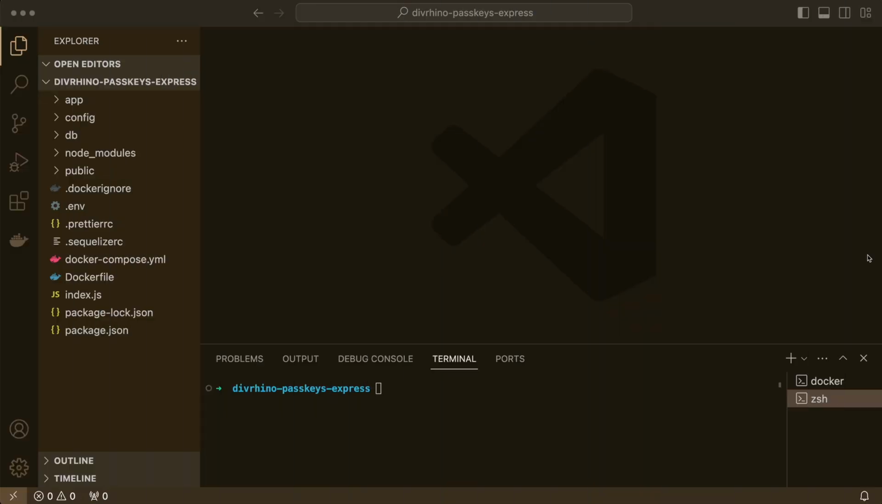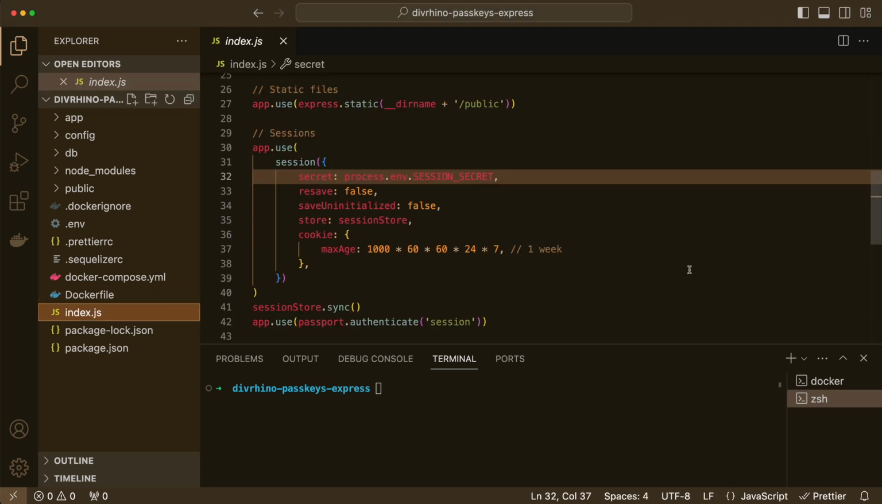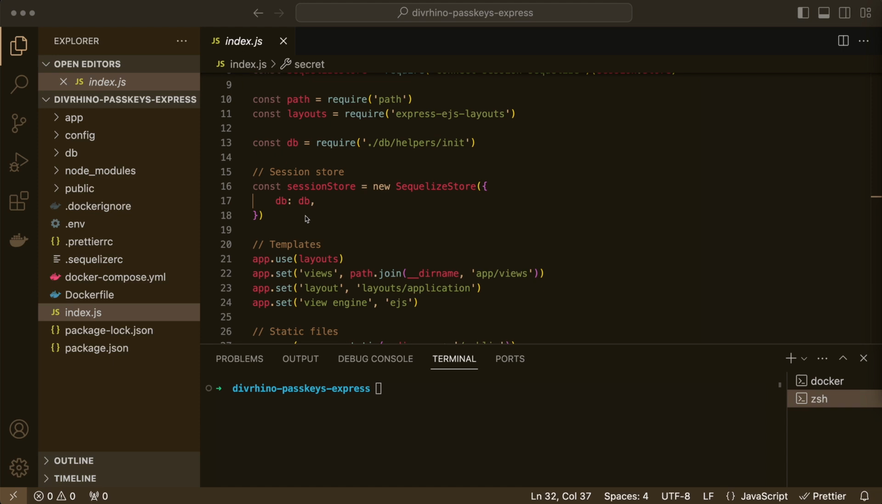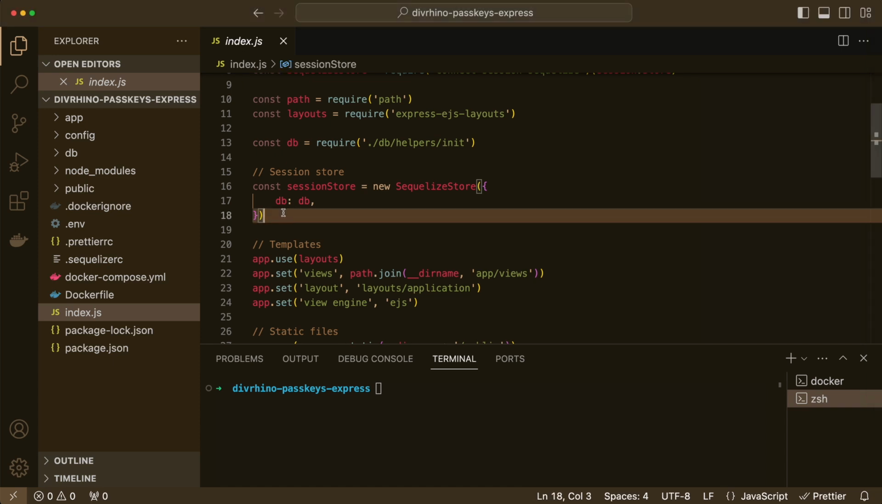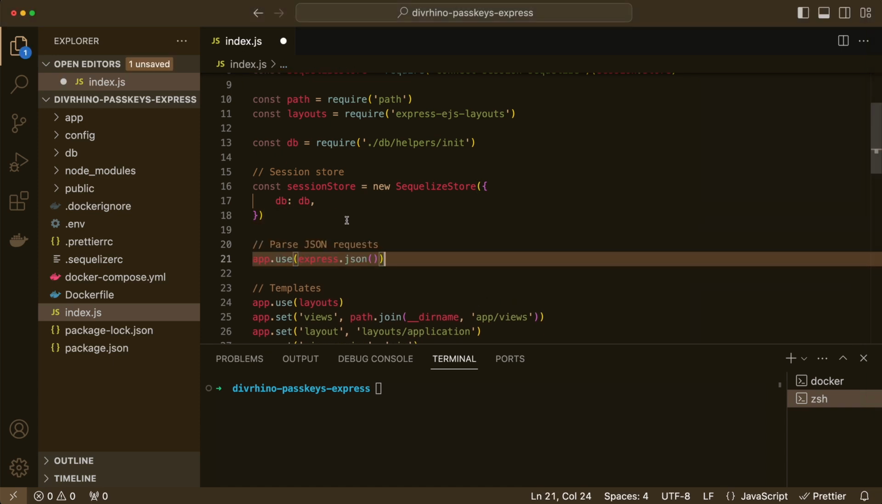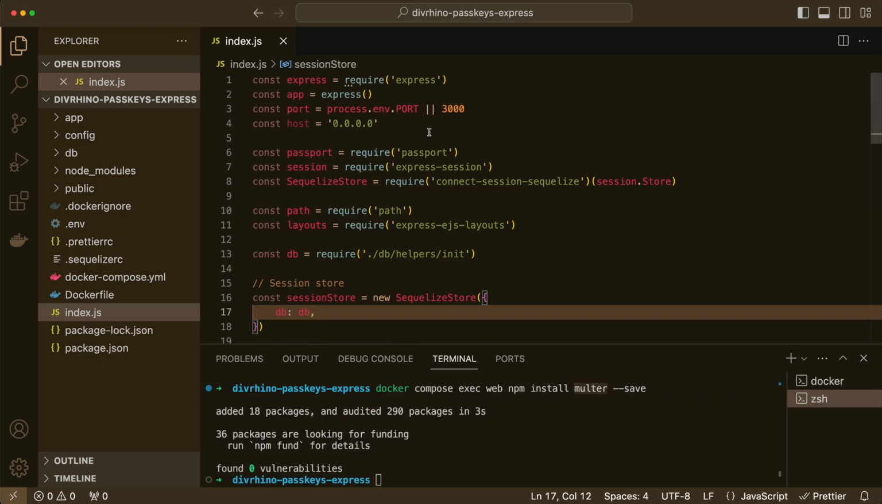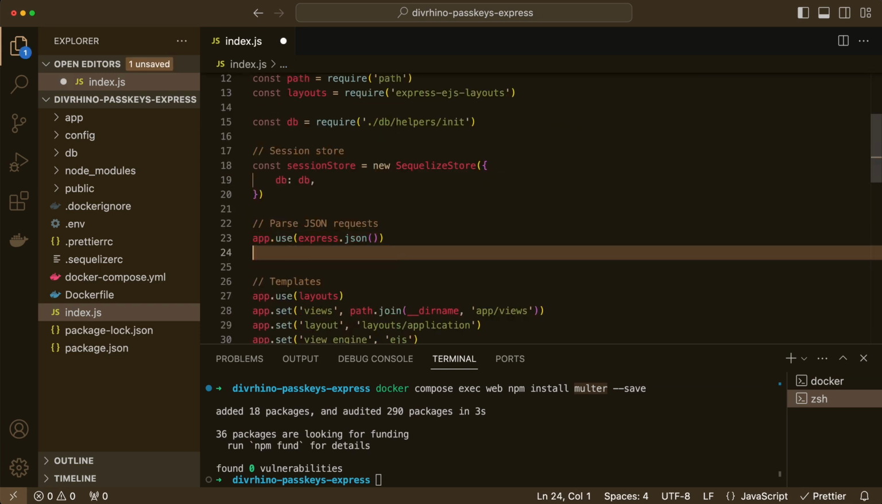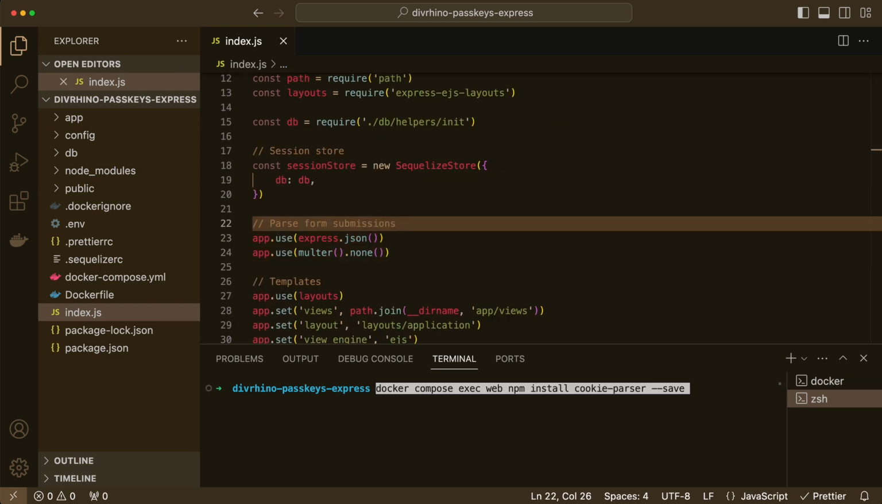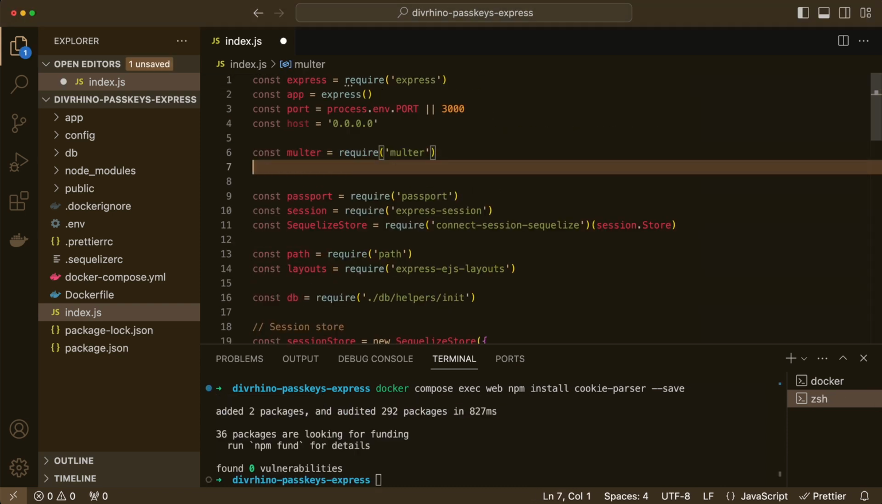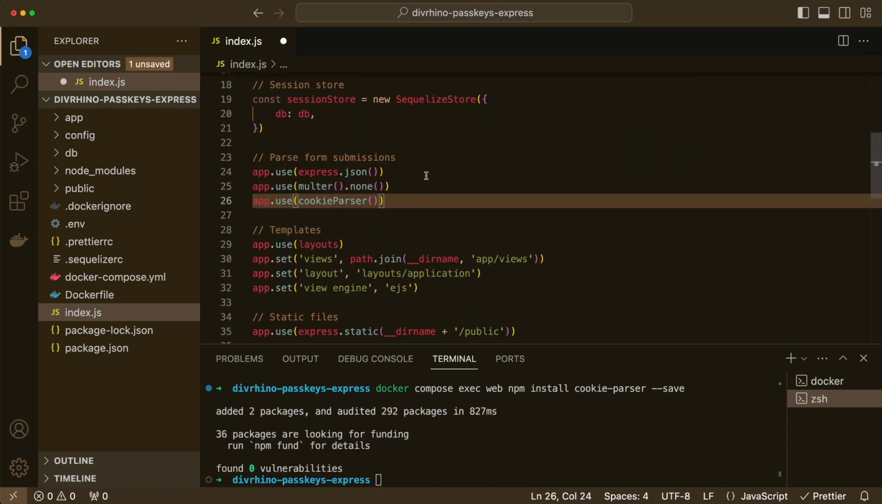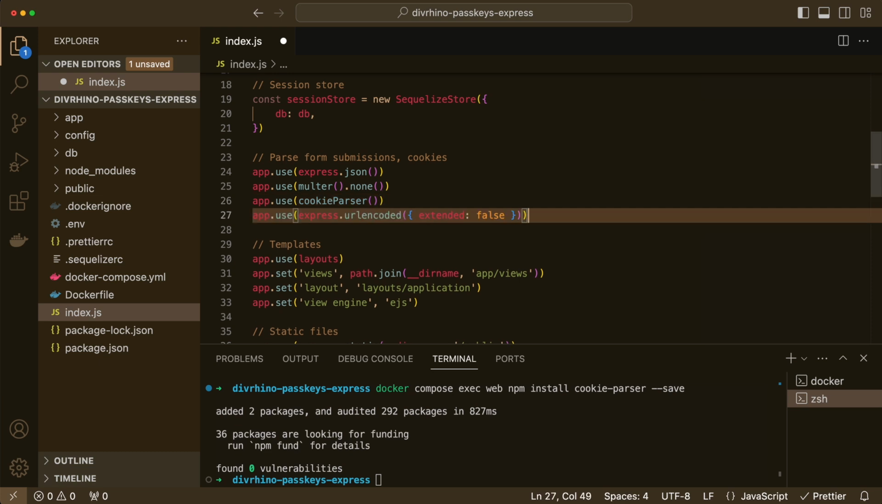While we're in a configuration mood, let's head back into index.js and add a few more helpful settings. We need our app to be able to work with JSON, so let's configure it to use the built-in Express.js function. We will also install and configure a package called Multer, so we can submit multipart form data. Then we will also install and configure the cookie-parser package so that our app knows how to parse cookies. Finally, we should also configure our app to handle any URLs that contain query param data.